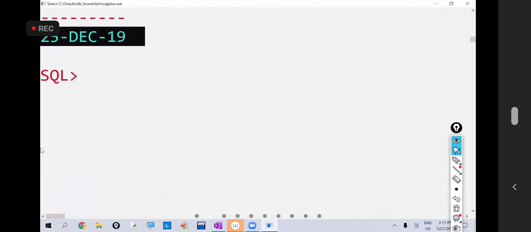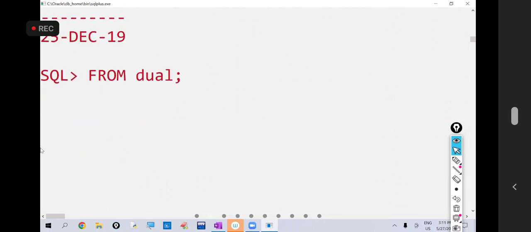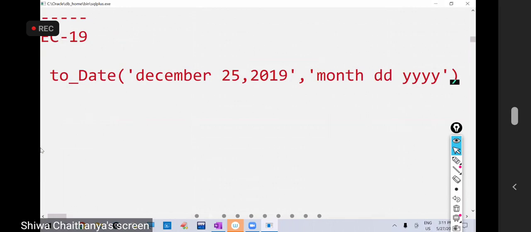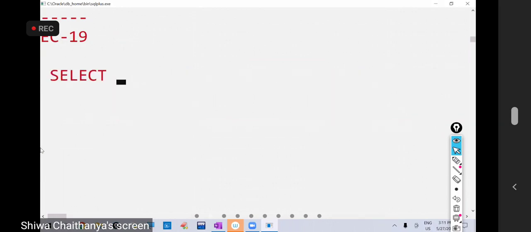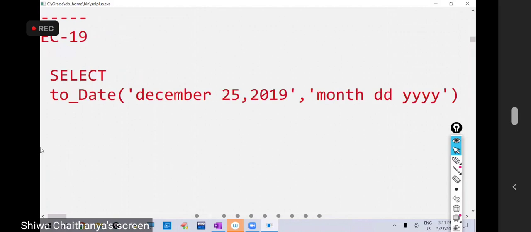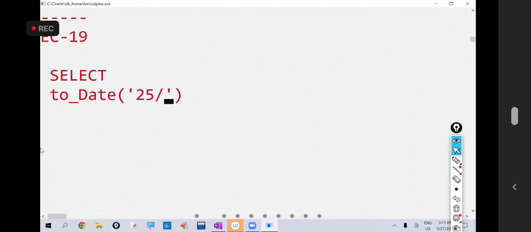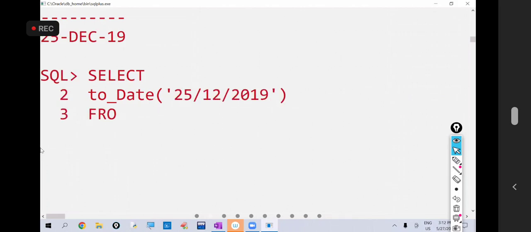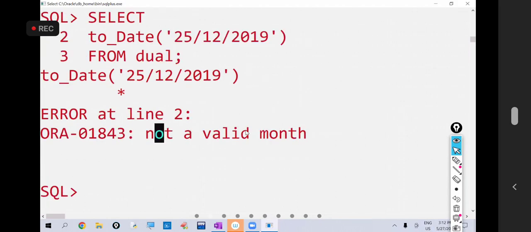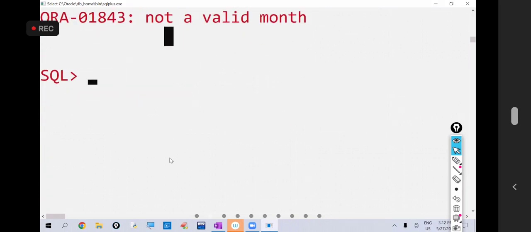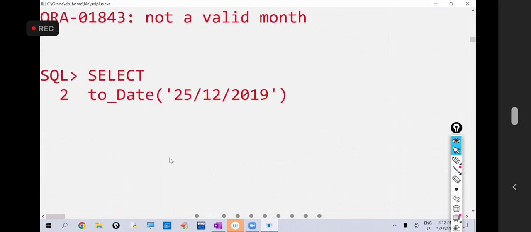For example, we are giving it like this. Select to_date of, I am giving this date value in the Indian date format, 25/12/2019, from dual. What is it giving? An error: not a valid month. So we have to tell the format now.